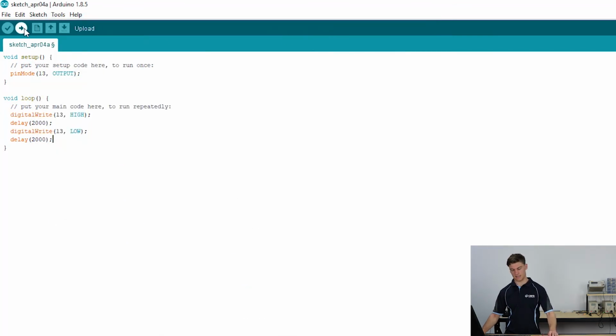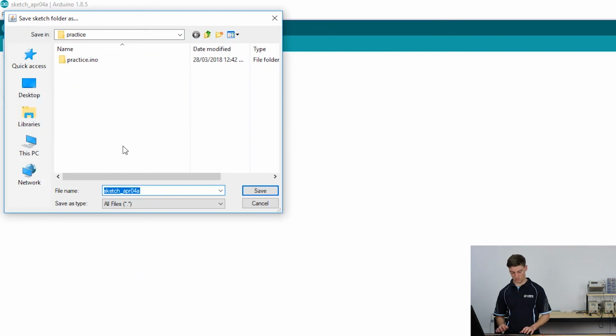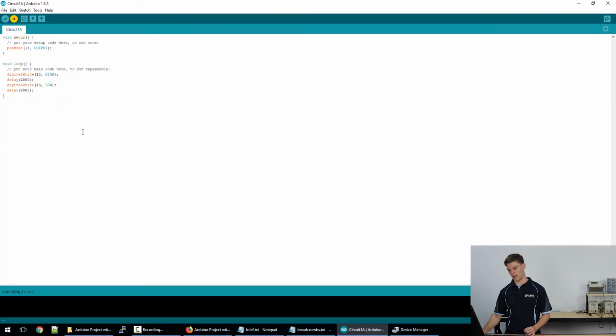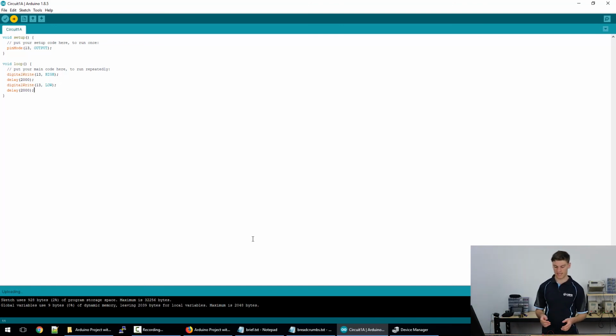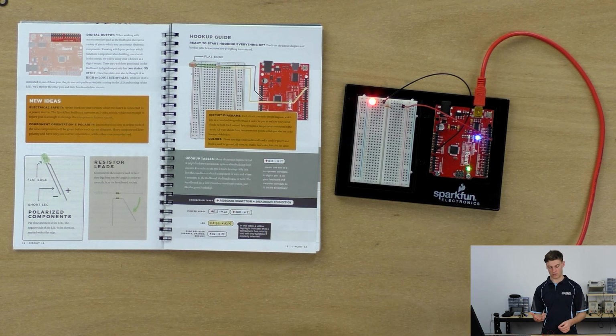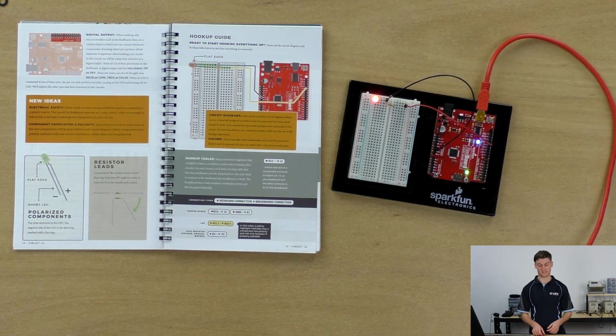Okay, now that that's done, it'll ask us to save it. So we're going to save it as circuit 1A. It'll compile the sketch down here, and then once that's done, it'll upload it to the board. What we should see is it initializing, and then it should flash on for 2 seconds, off for 2 seconds, on for 2 seconds, off for 2 seconds, as long as this power is connected.